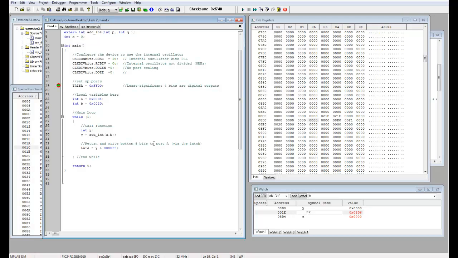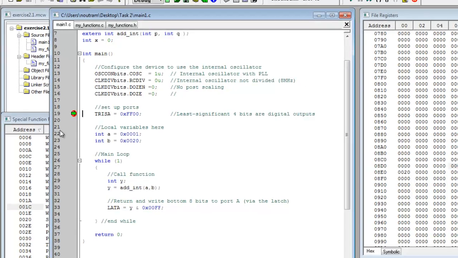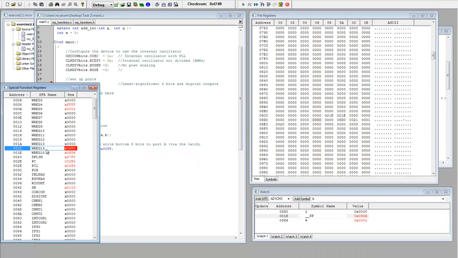I want to talk briefly about local variables, function calls, and how they relate to an important region of memory known as the stack. If we look at this piece of code that's running now, I've set a breakpoint and stopped the processor. I'm about to initialize two local variables, A and B, to values 1 and hex 20.